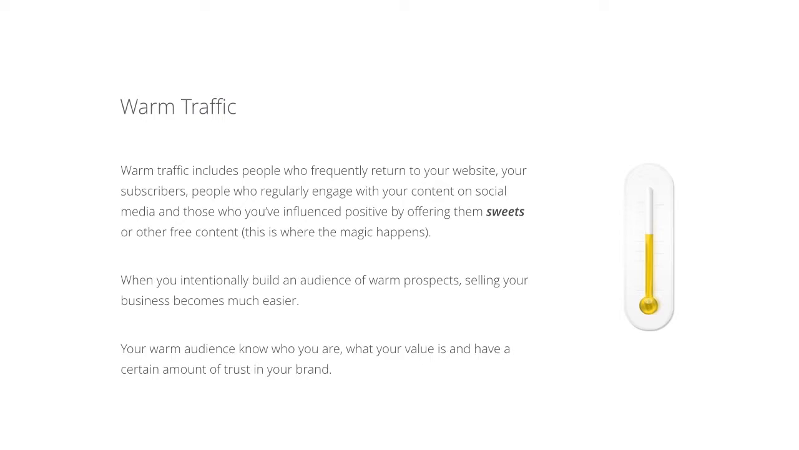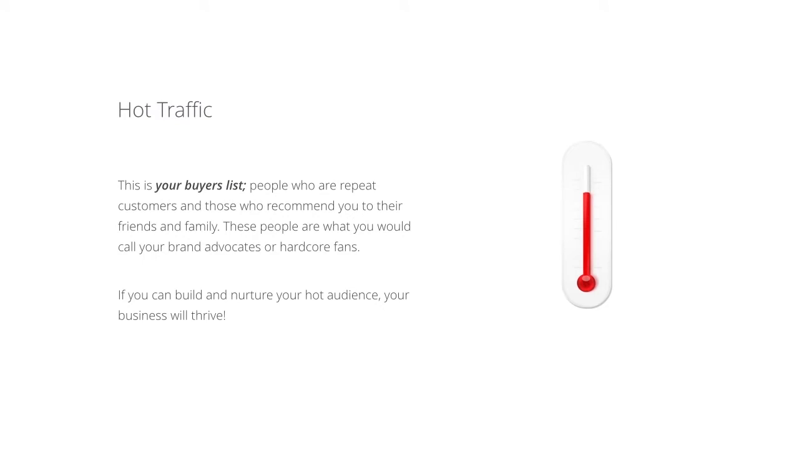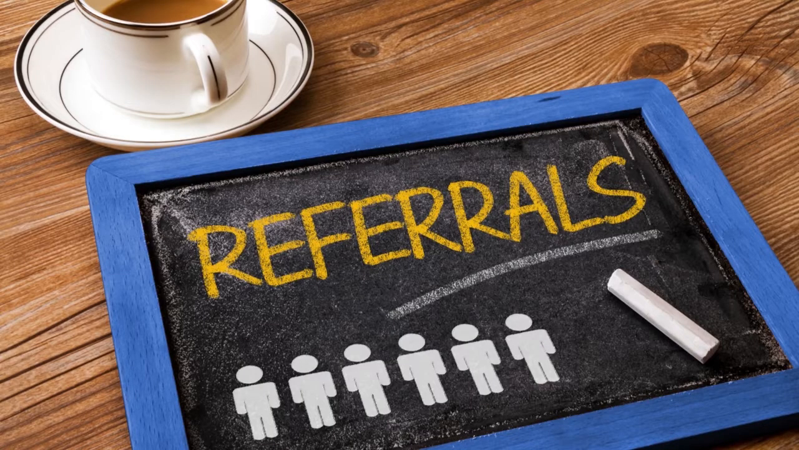So moving on, let's talk about hot traffic. Now hot traffic is very special. This is your buyers list. So these are people who are repeat customers and those who recommend you to their friends and family, or what you would call your advocates or hardcore fans. Now, if you can build and nurture your hot audience, your business will be on fire. You will thrive, literally. Which brings me on to referrals.